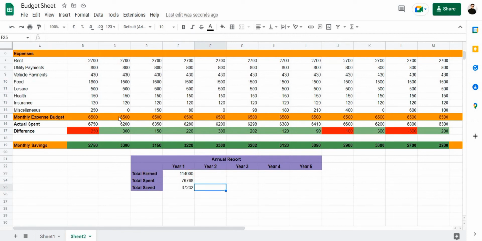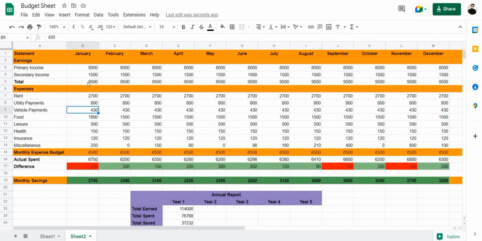And this is a very simple spreadsheet that is going to help you efficiently manage your budget. You can always add more expenses or reduce any of these expenses. You can change the values such as primary income, secondary income, the actual spend, and all of these values can be changed. You can also change the monthly budget and fit it to your needs.